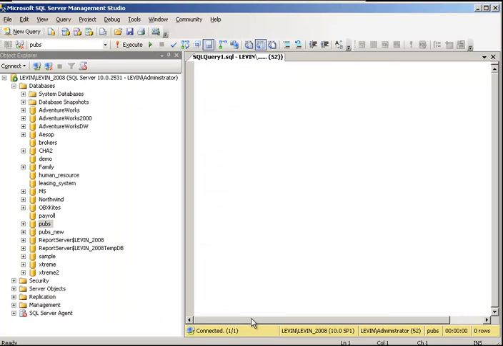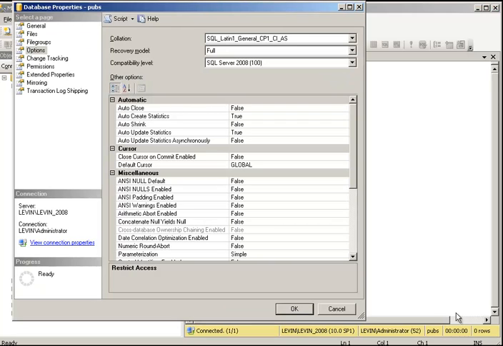Let's go to this option that's known as auto create statistics. What auto create statistics does is it creates statistics for your tables. This is what SQL Server refers to and actually uses in a query. It's always better to have it on.